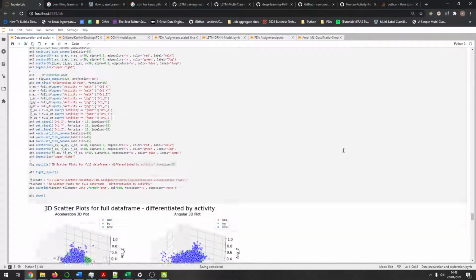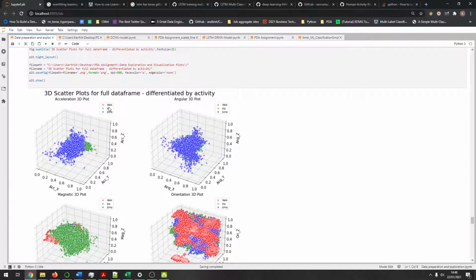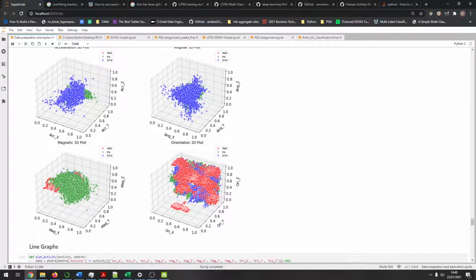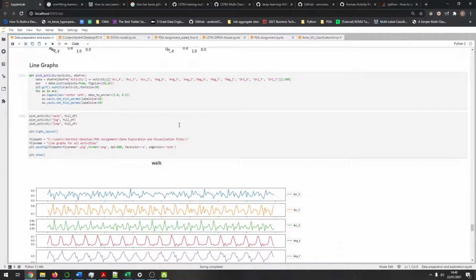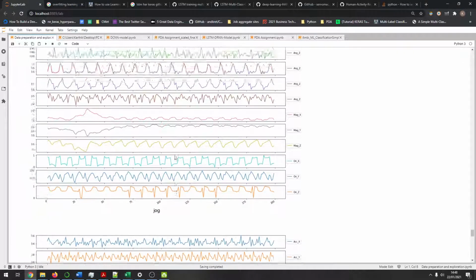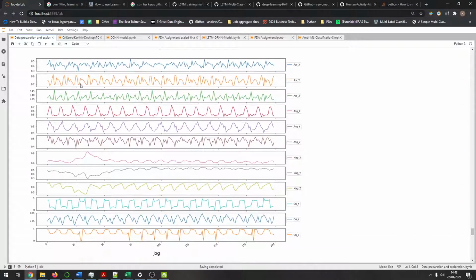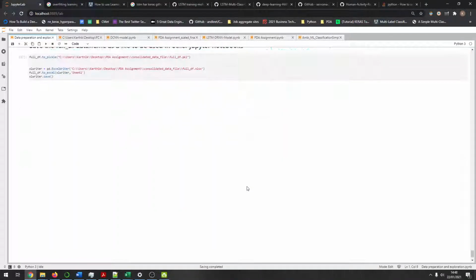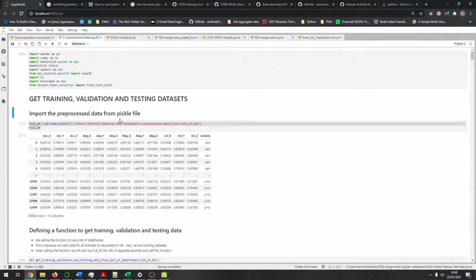We also have 3D scatter plots. Here you can see them differentiated by the activities. You can see that, in the colors here, nothing completely overlaps the other. It might seem that it overlaps here, but if we rotate the axis, it won't. Here is a line graph showing the activity. You can see how the values change with regards to the record number or the index. Once we do this preliminary pre-processing, we save the data frame to be used further.